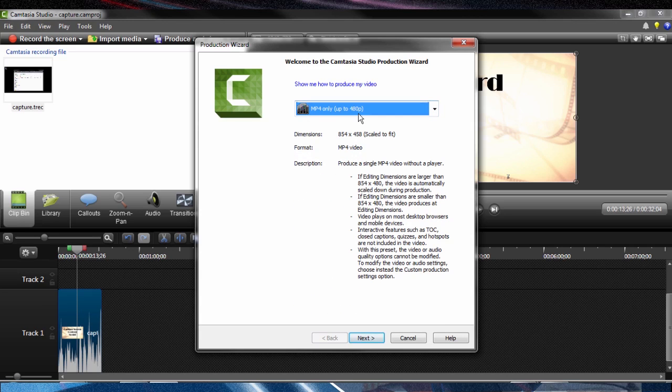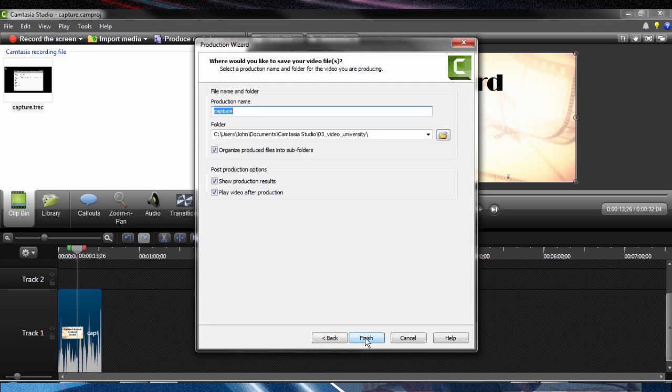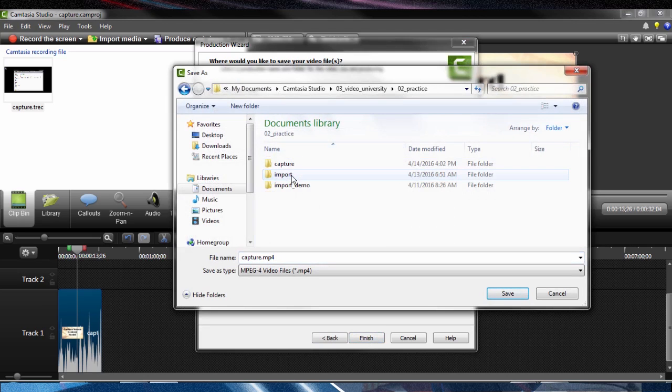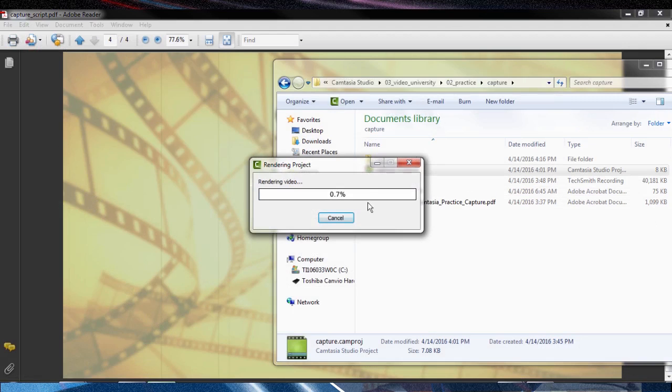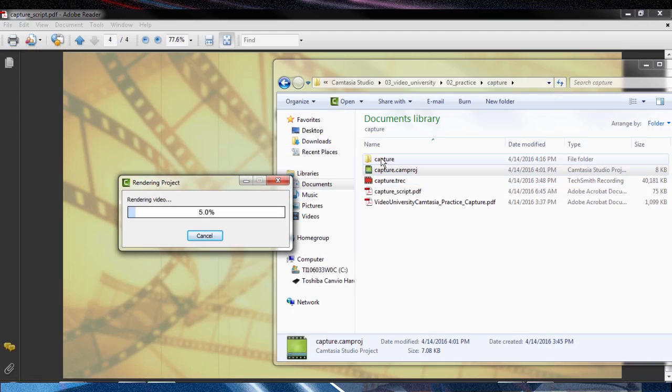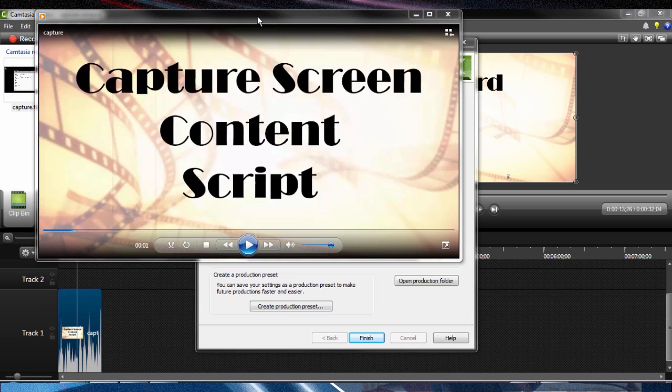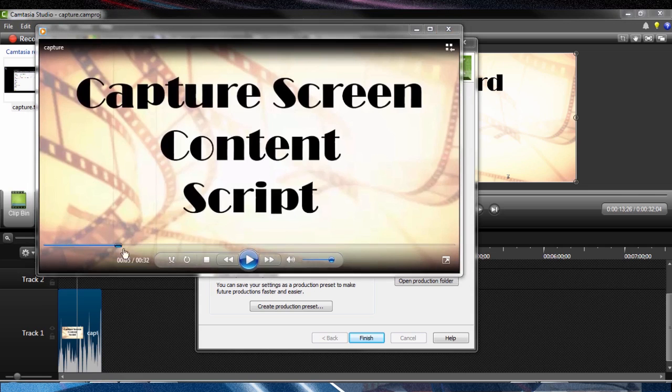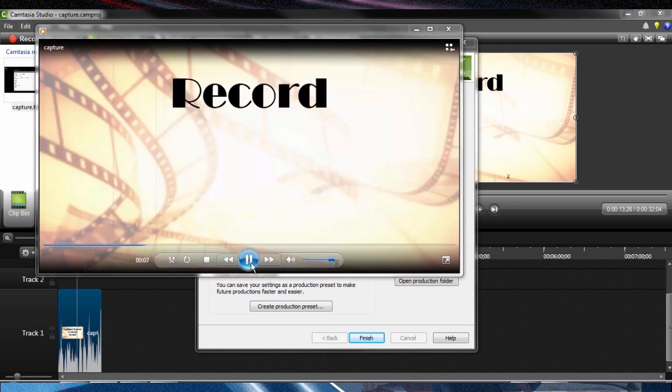So I'm going to select the 480p size and advance to the next to tell it where I want to save it. I'm going to save it in my practice file called Capture. Click Save. And then it'll take a moment to render. You see that it's being added. There's a new folder called Capture, and inside there it's now producing the MP4 file. Once the recording is done, it'll pop into a player so we can play along that. And you can see that it goes through the content that we recorded and edited.